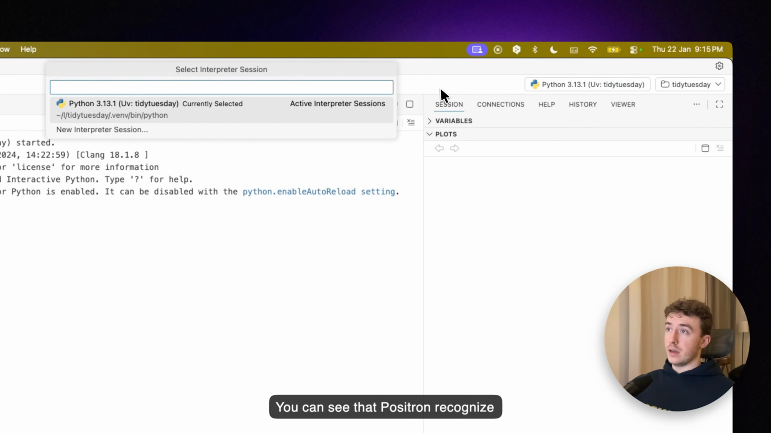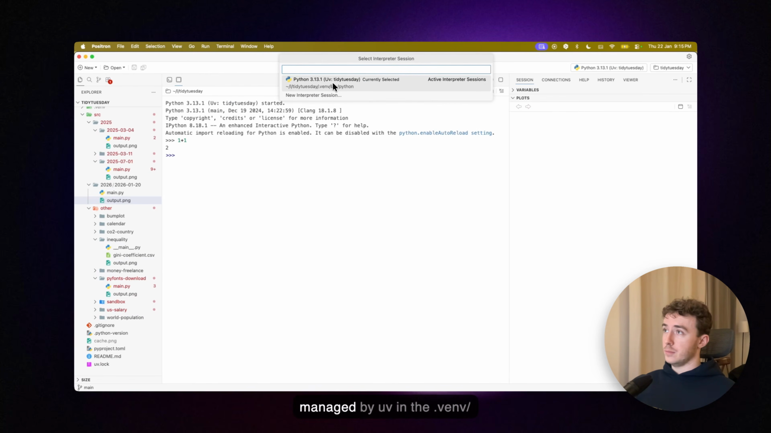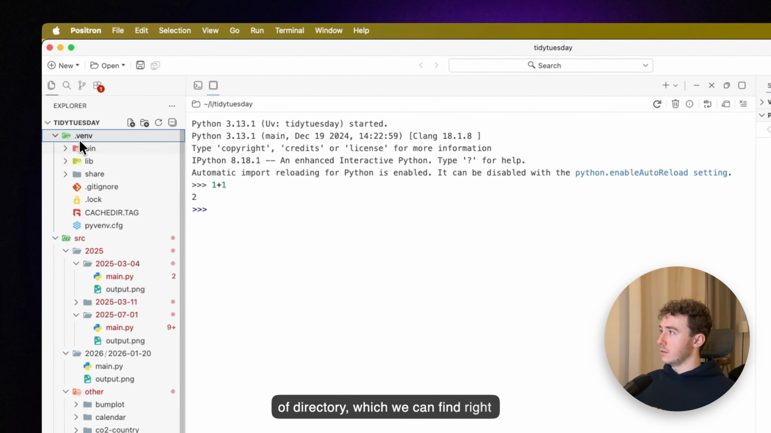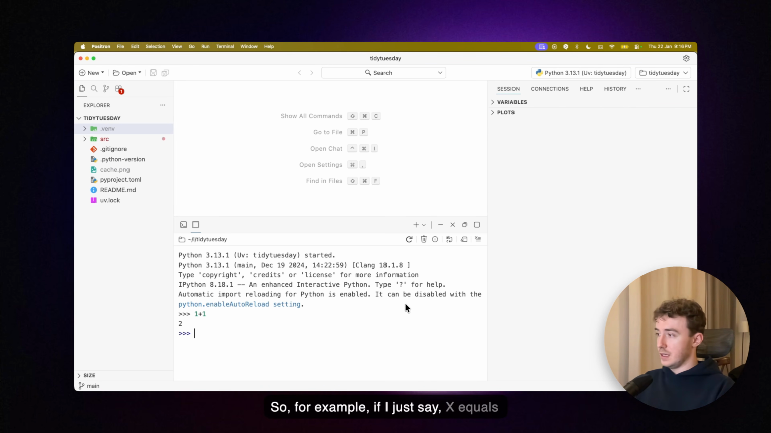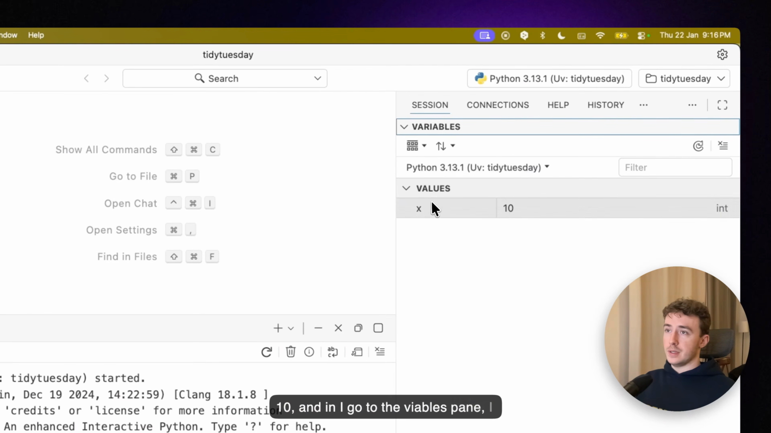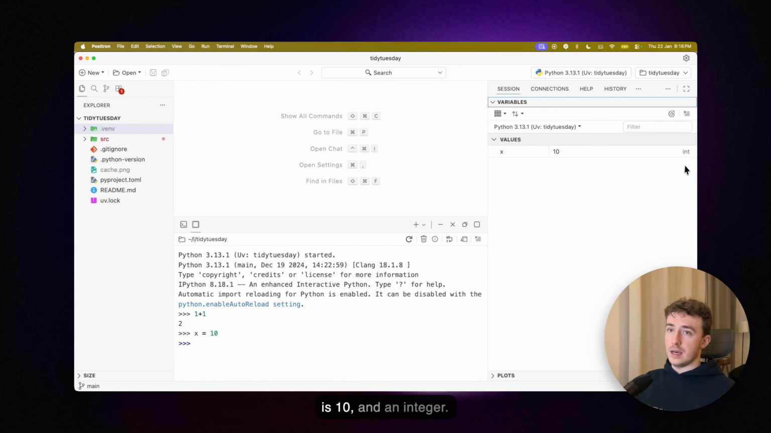You can see that Positron recognized my Python virtual environment managed by UV in the .env directory, which we can find right here. The very first features you will see in Positron are those two panes, which are the variables pane and the plots pane. Basically, they let us see variables as we define them. So for example, if I just say x equals 10, and I go to the variables pane, I can see that I have a value, which is 10, and an integer. This means that in practice, I can basically run my code line by line and step by step see how values are evolving in my environment.